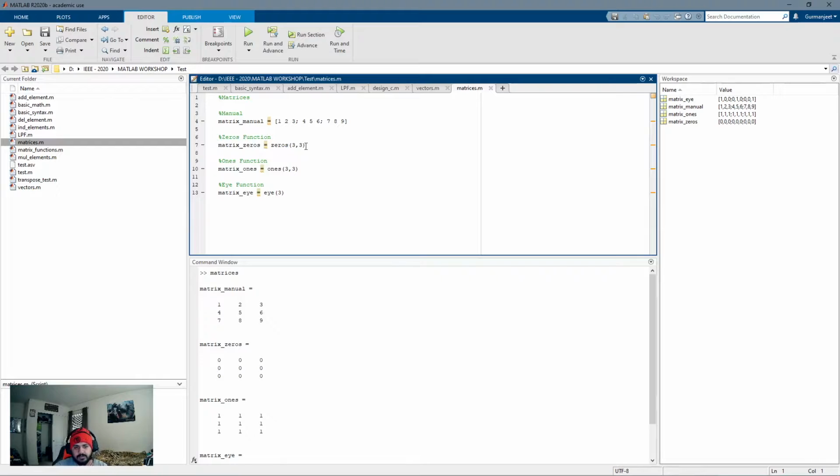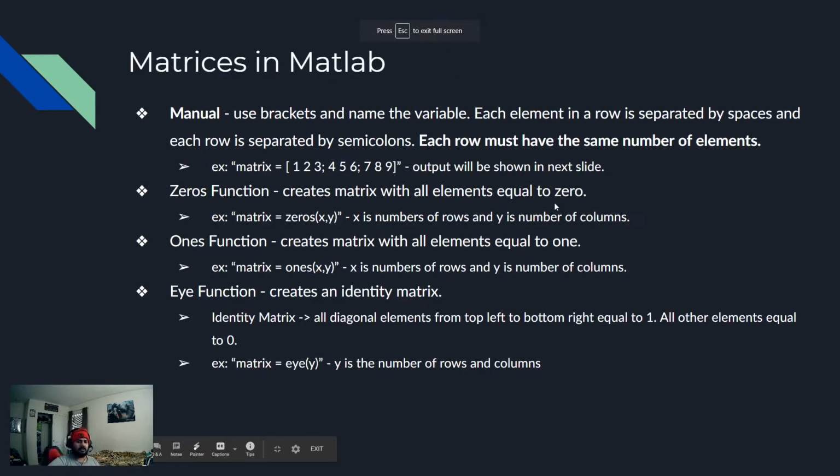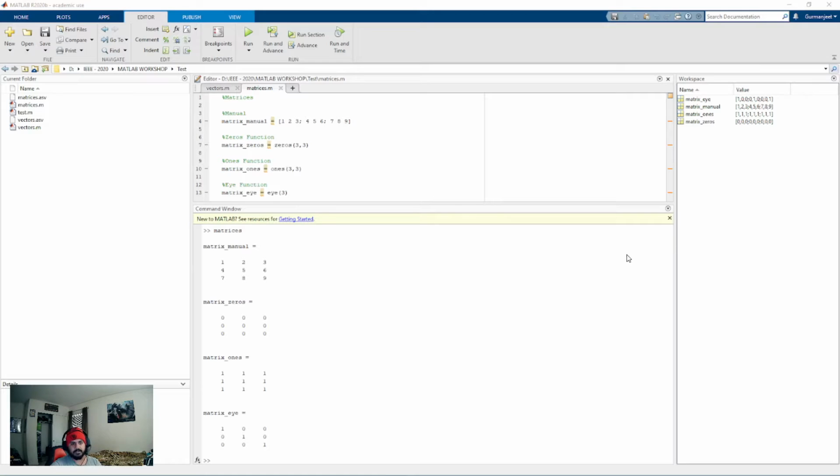Now within the zeros, we have a 3 by 3 matrix, and everything's going to be a 0. Same thing with the ones, except everything's going to be a 1. Now with the I function, the identity matrix, you guys should know what this is, but it's going to be a 3 by 3 matrix with the identity matrix. So we'll have top left to bottom right all ones, as you can see right here, and everything else is a 0. So these are the basic ways to input a matrix within MATLAB. Let me present again. But this should cover the basic matrix or vector entries that you can do within MATLAB.